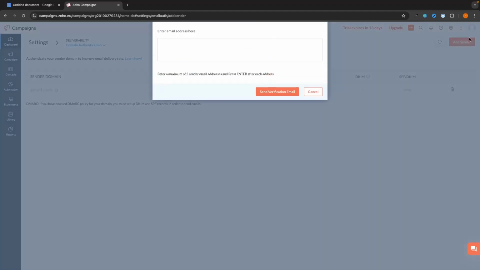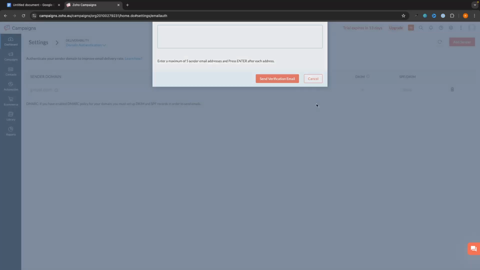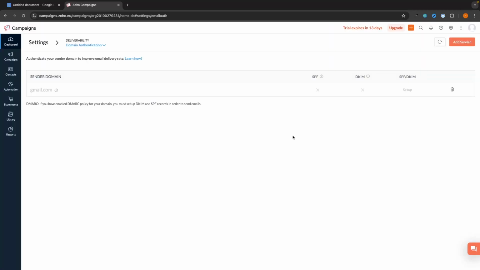So we just go up and click on add sender. Then you can enter in the email address that you want to be sending emails from. You then send the verification email and verify that email address, and that is how you can link this up so that you have your professional business email that you will be sending emails from.